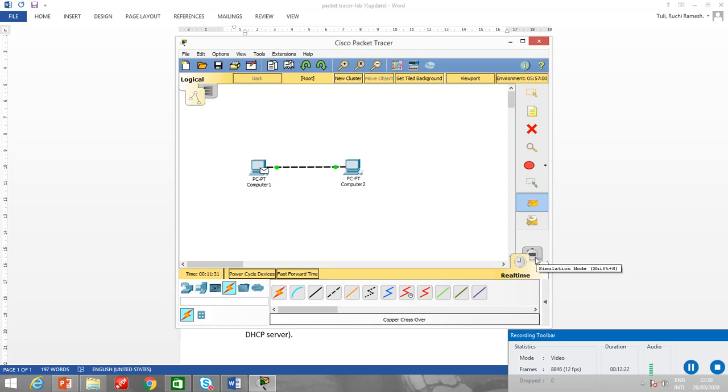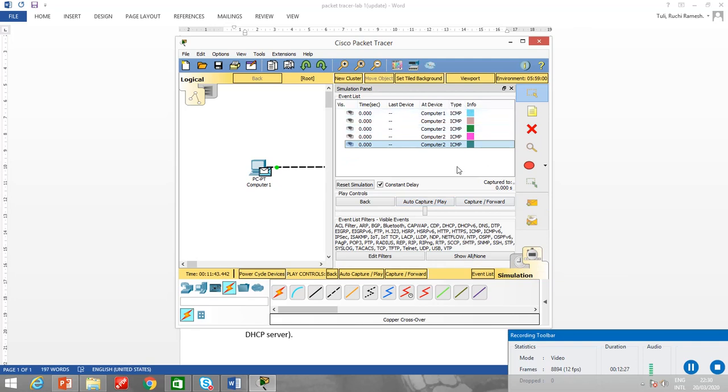This is a simulation mode. I will go to the simulation mode. And if you see, I have many ICMP packets. Now what will I do? I will click on auto capture and play and I will see packets are exchanged.